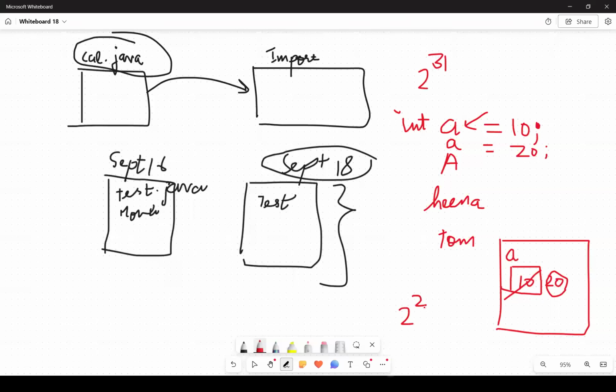If I say 2 to the power of 2, what exactly does that mean? 4. Yes. If I say 2 to the power of 4? 16. Yes. So 2 to the power of 31 is some large value, which is the range of values it can store. For an integer, I cannot have any value greater than 2 to the power of 31.